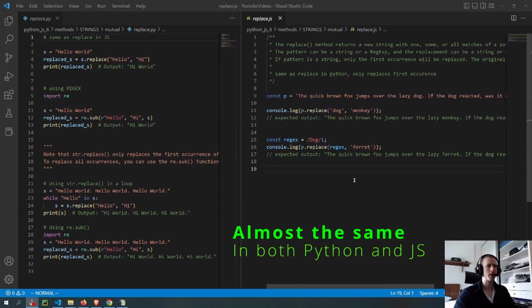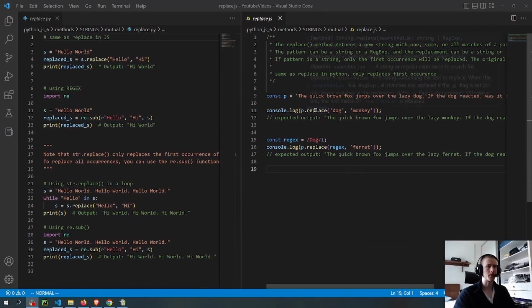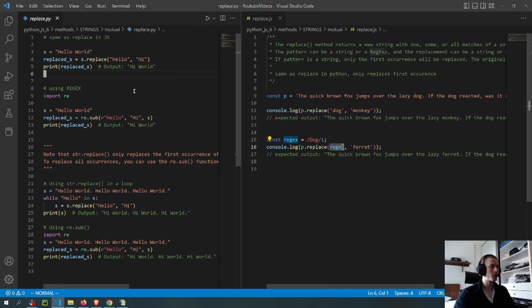In JavaScript, you can replace one string for another by using the replace method. In this case, it's replacing dog with monkey, and it's calling the method on this p string here. So if you pass a text, it's going to replace only the first instance where the first string occurs with the second one, the second argument. And if you pass a regex, it's going to replace all the instances. In Python, you have pretty much the same method, but in Python, it replaces all the instances by default. And then if you want to replace multiple instances with a pattern, you have to use the re library and the sub method of the re library, or you can use replace in a loop as well, and that works as well. So they work pretty much in the same way.